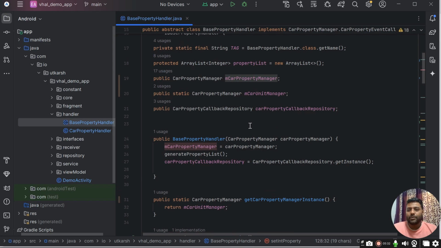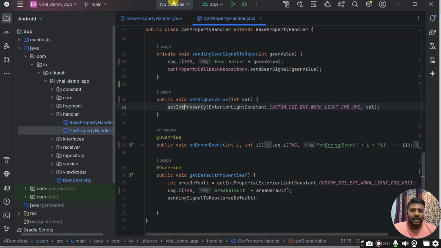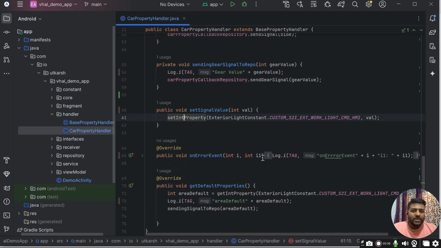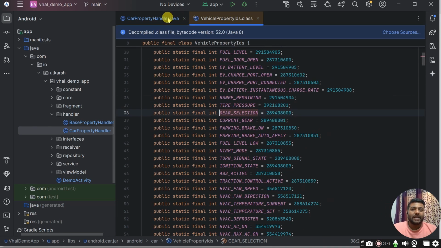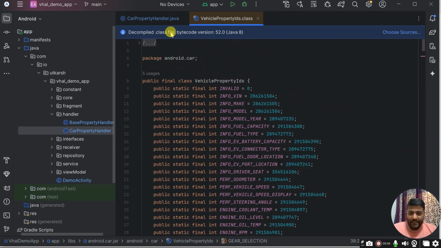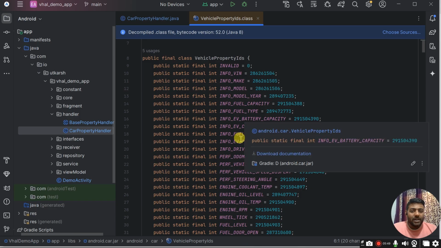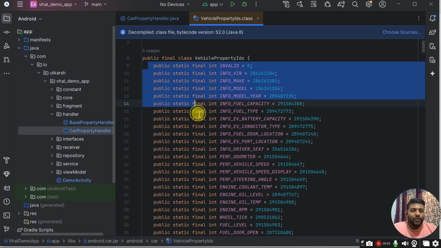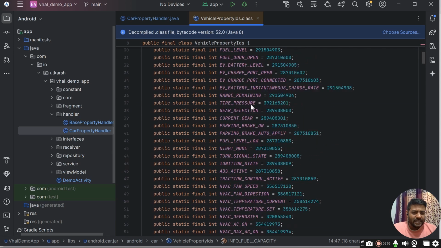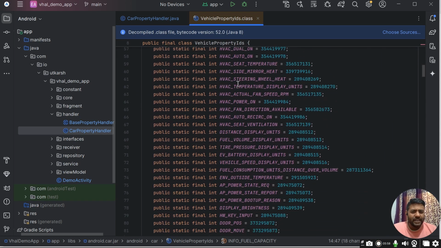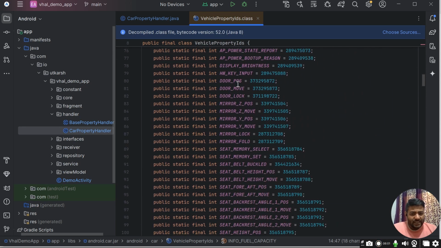If you go here in the car property handler class, you will see we have gear selection. That we are taking from vehicle property ID, which is packaged inside android.car. Whatever you are seeing here, info VIN, make, model year, info model, fuel capacity, some HVAC related properties, vehicle speed, gear selection, all these things are Google properties.